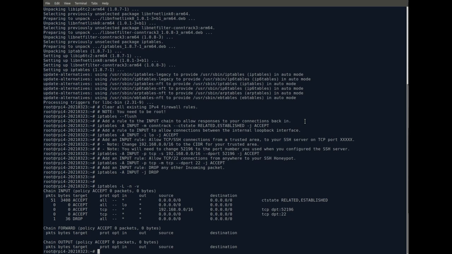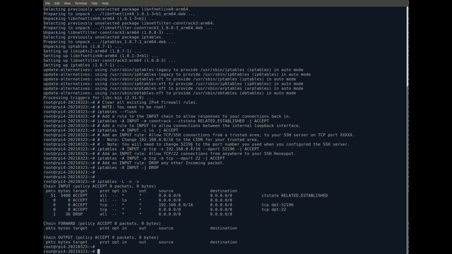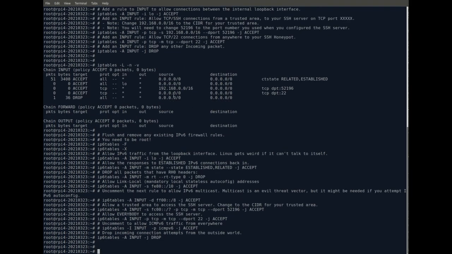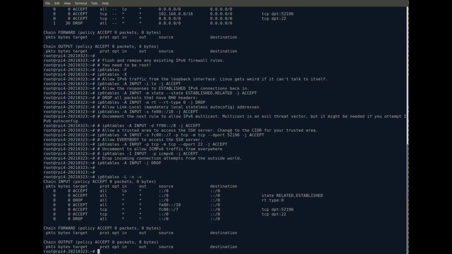Which basically says, allow me to make outgoing connections and any response to those connections let back in. Let things from a trusted area get to the SSH server on my changed port, and let anybody connect to the honeypot on port 22. Next, we want to create a similar IPv6 firewall by pasting in the commands from the checklist again. After you make these changes, the IPv6 firewall looks like this. Basically, the IPv4 and the IPv6 firewalls are configured to do the same things. You usually like consistency here.